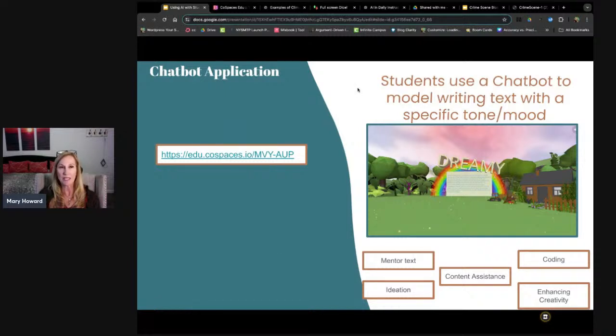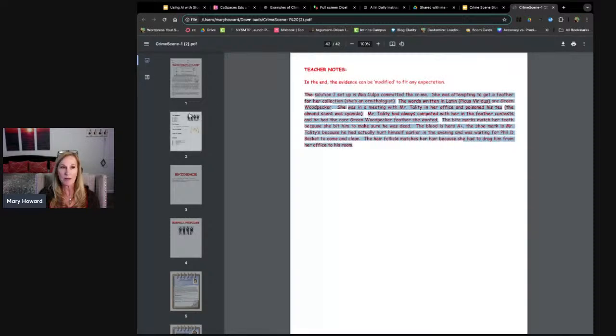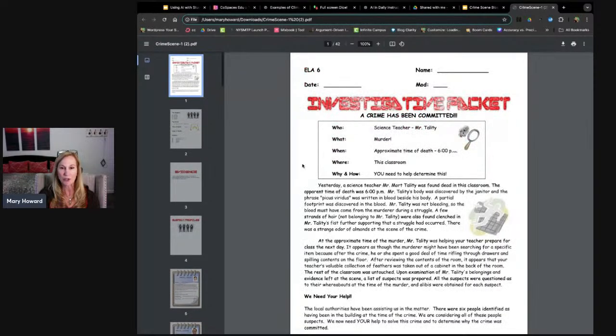my students is we are currently doing a crime scene. Here are my actual crime scene materials that the students are using. So they found out about a crime had been committed. We've been studying the genre of mystery. And they are looking at evidence. So they have all this evidence to look at.